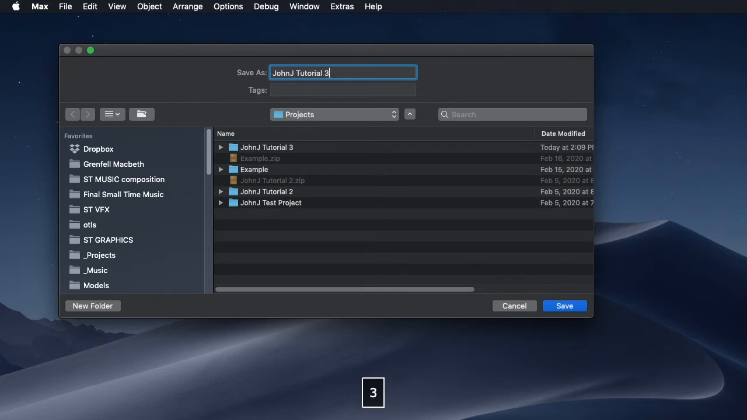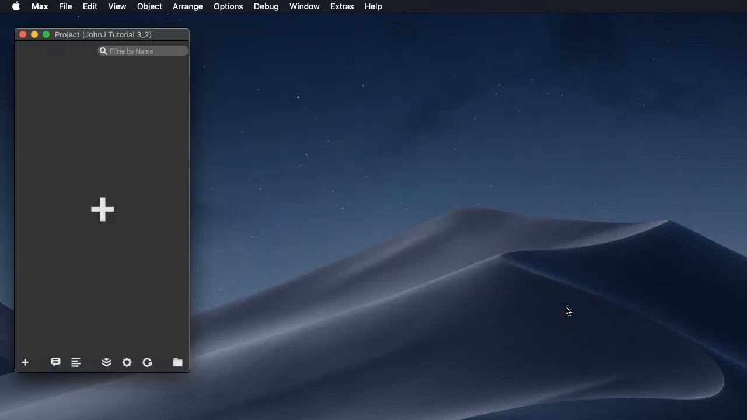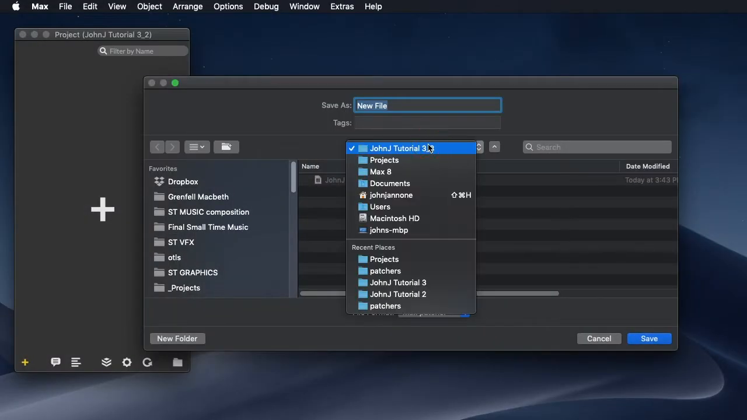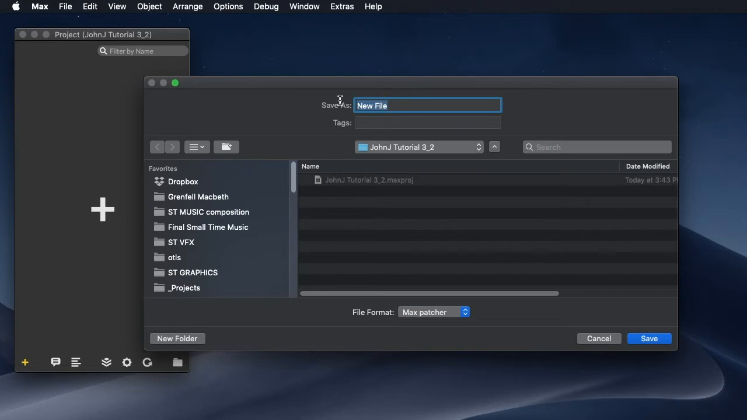I'm going to call this tutorial 3_2 because I already built this and I'm going to build it again for you in the tutorial. I'll make a new file inside my project folder. And this one doesn't need to have my name in it because the whole folder has my name in it, so it's already identified as being part of John J, tutorial 3_2. But you can call it something like main if you want to differentiate it from your poly files.